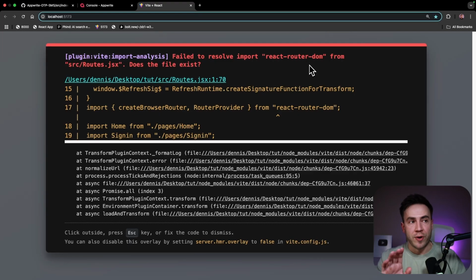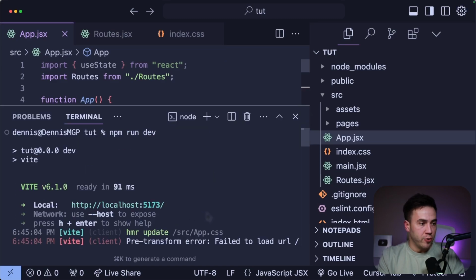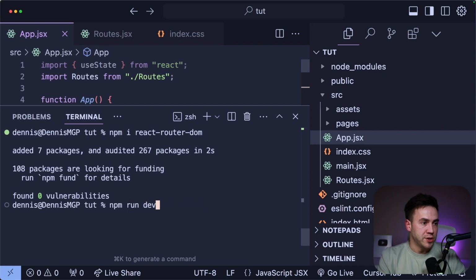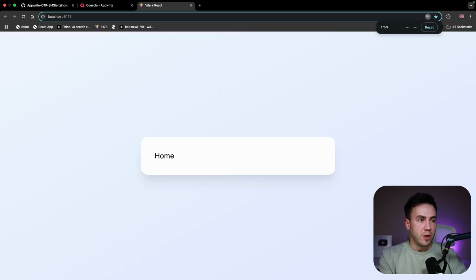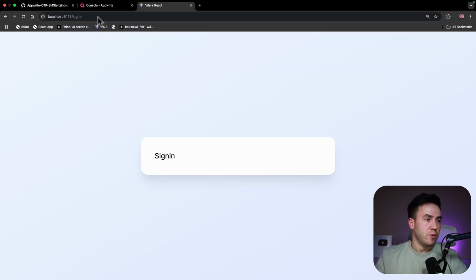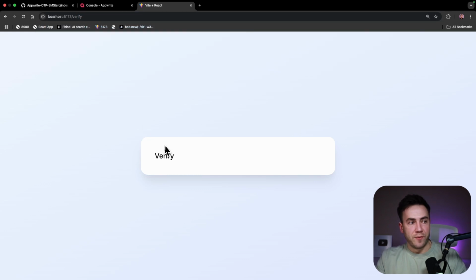Let's see, React Router DOM. So we have not installed this yet, so let's go ahead and do that. I'm going to go ahead and turn this off. We'll clear it, and we'll do npm install react-router-dom, and that should finish that up for us. And let's go ahead and run that server again. And now when I refresh it, we see our homepage. If I go to sign in, we see the sign in page. And if I go to verify, we should see the verify page.